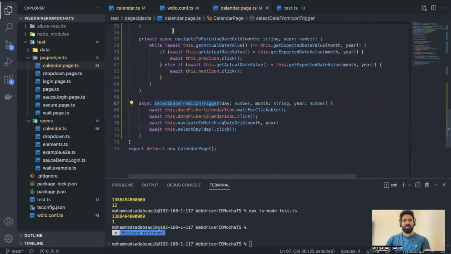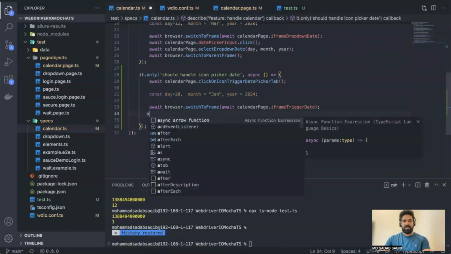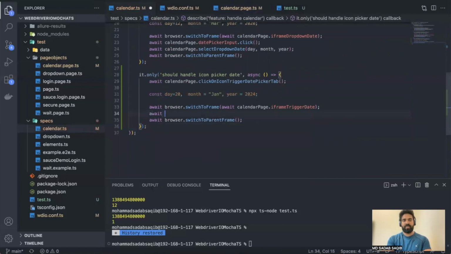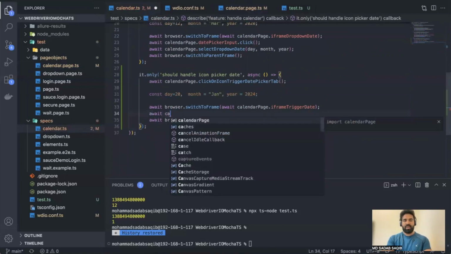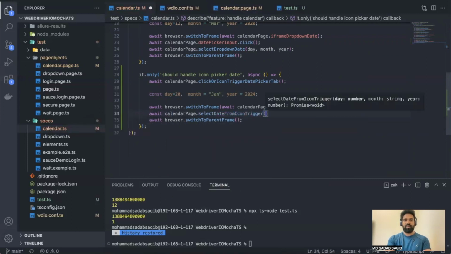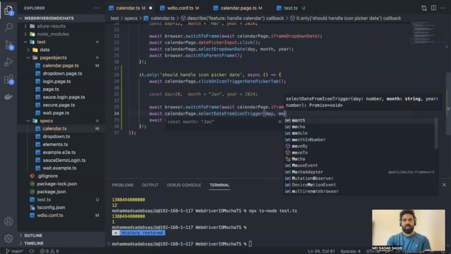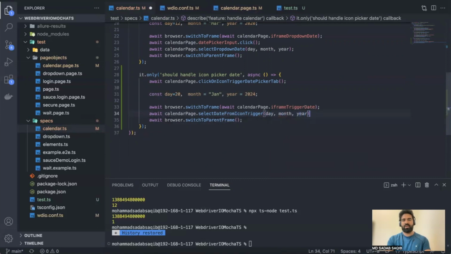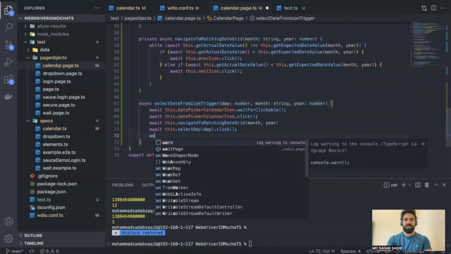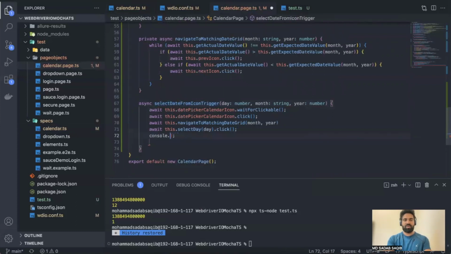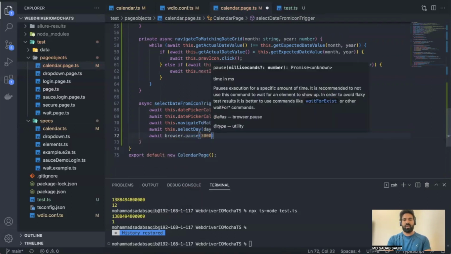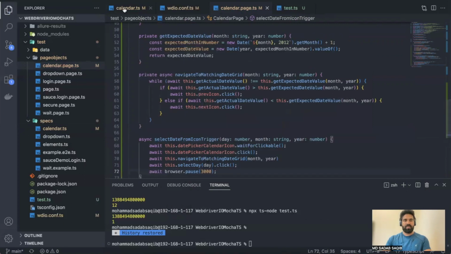Now let's call this function in our test. I have this test created already, calendar page, and then you have to pass the month here. When we run this, it hopefully should work. Just for the time being, I'll say browser.pause, 3 seconds.